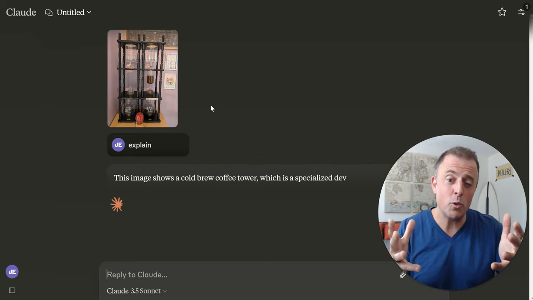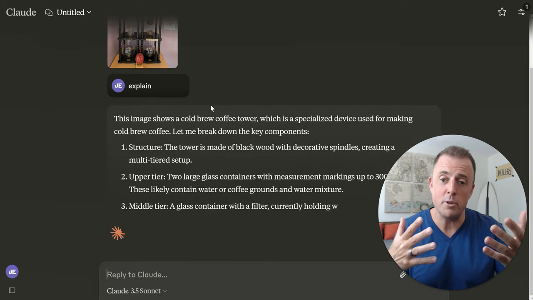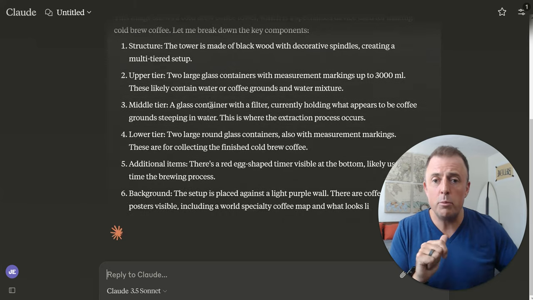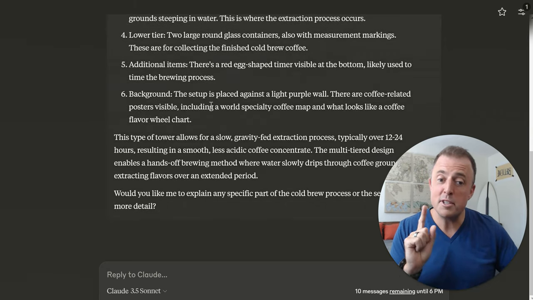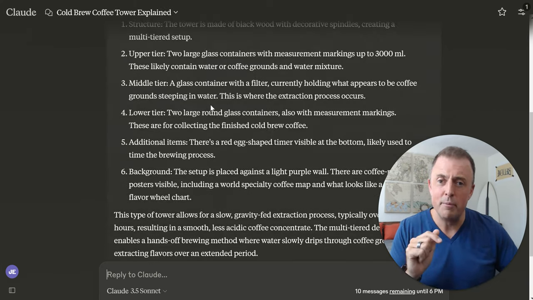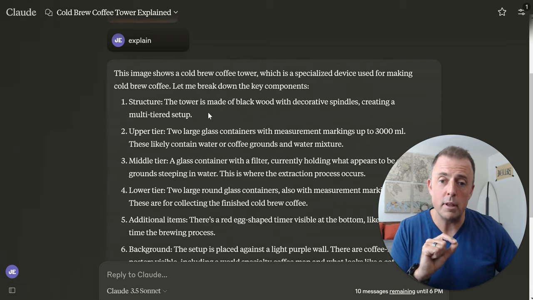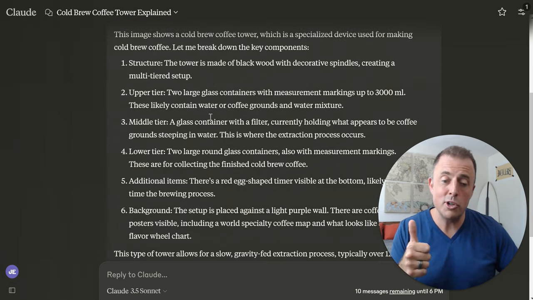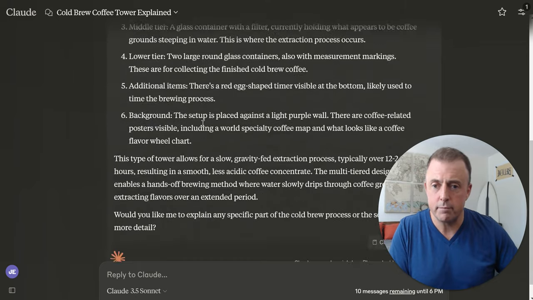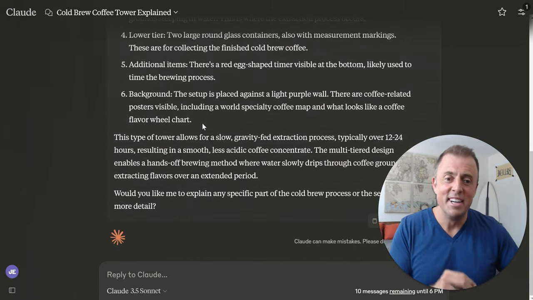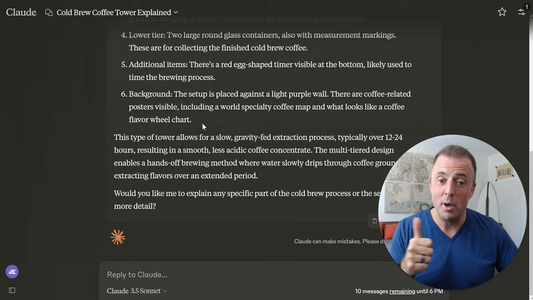Again, the ability to do things quickly, get the answers you need, and move on with your day. This image shows a cold... Ooh. Claude has never gotten this right until just now. It always just explains it as being some type of coffee contraption. Cold brew coffee tower, which is a specialized device used for making cold brew coffee. Let me break down the key components. So good job, Claude. ChatGPT has been getting this right all day long. Claude just got it. So kind of neat. You saw it here first. Claude identified the cold brew brewer.